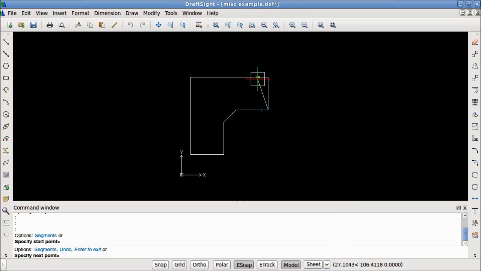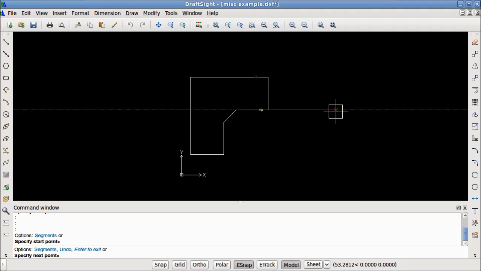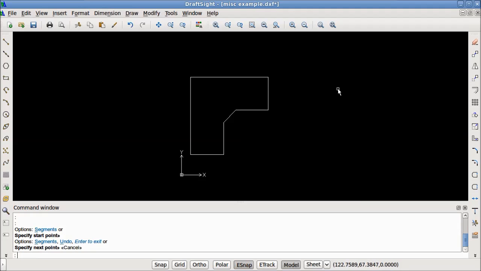So I can move up to the top of this entity, and it snaps on, and I can see that my entity, this line, is 26 units long. And once I've made my measurement, I'll hit the escape button to exit out of the line command since I don't want to draw a line.